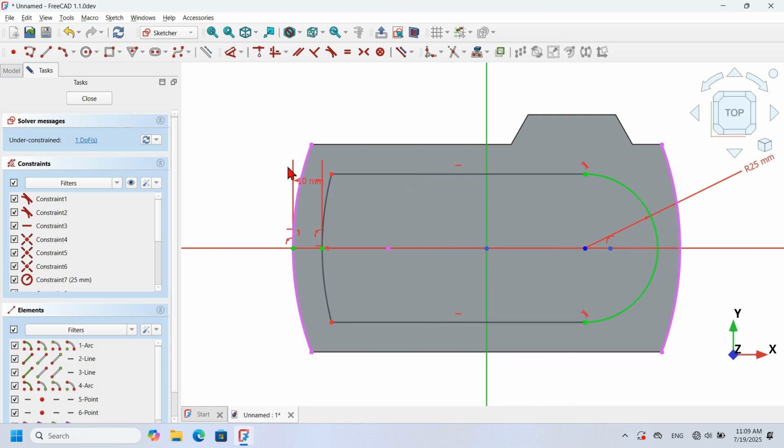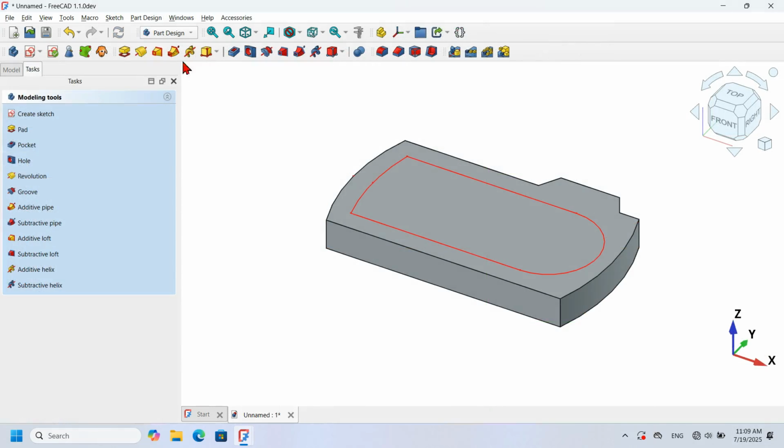Okay, what is missing now here is to make this arc equal to this arc here. To do that, it's very simple. Select the 2 arcs in this way and click in constraint equal, and we have this sketch fully constrained. Let's close the sketch, and now let's extrude the sketch.